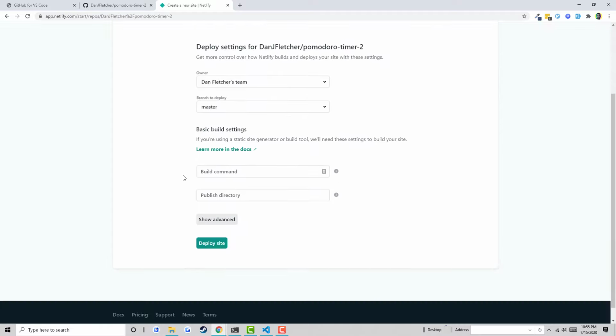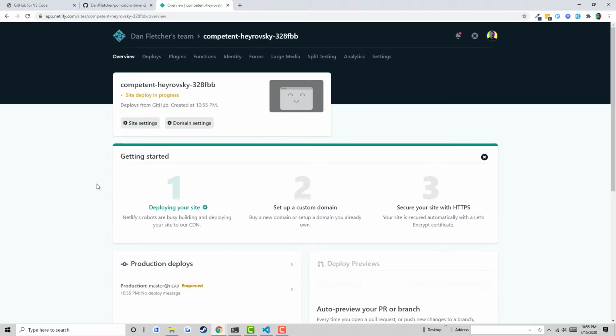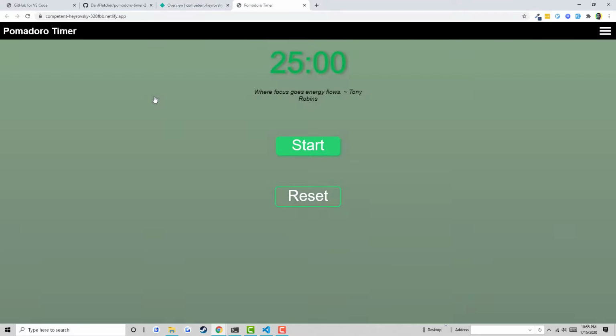And all of the defaults are okay for this app. And you're just going to click deploy site, and it's going to be super quick. Just give it a moment. And it's ready, so we can click this link, and we're done.